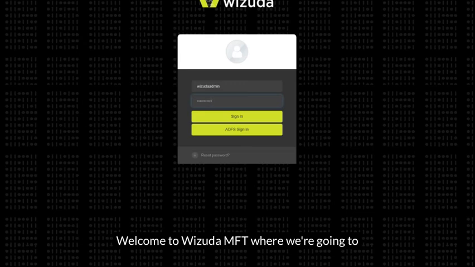Welcome to Wizuda MFT, where we're going to run through monitoring your transfer endpoints with our health check dashboard. There's no more flying blind. If you're still relying on scripts and logs to manage your data transfers, you're reacting too late. Wizuda's dashboard puts your entire file transfer environment in one clear, intuitive, real-time interface.